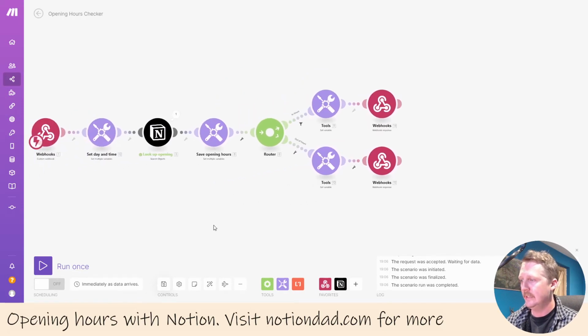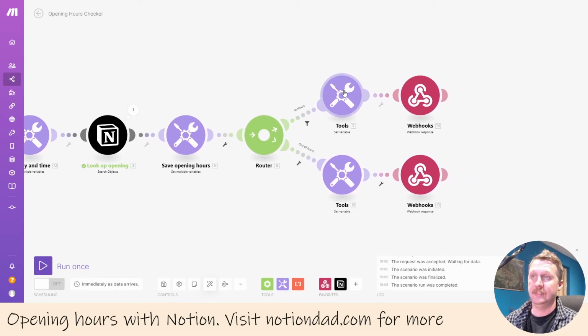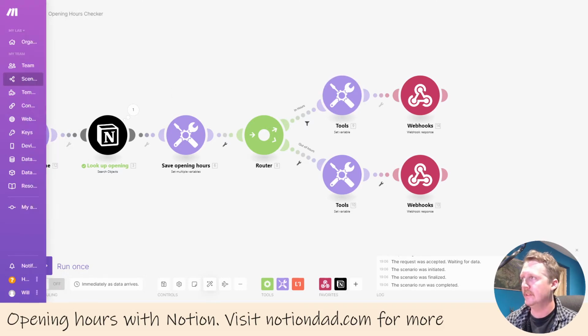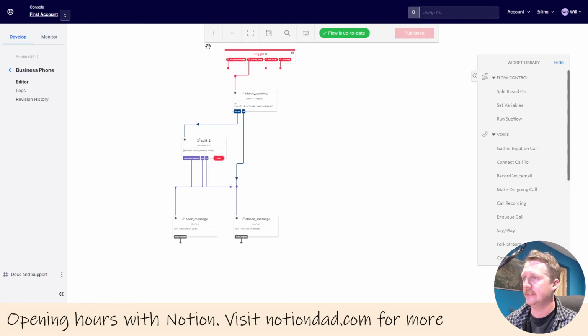And that's it. So we've got a custom webhook, set the day and time, go and look up the day in Notion, get our opening times for that day, and then check: is now in hours or out of hours? So that's Notion, that's Make, and then Twilio.